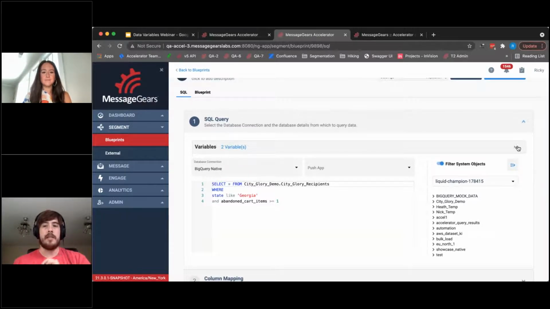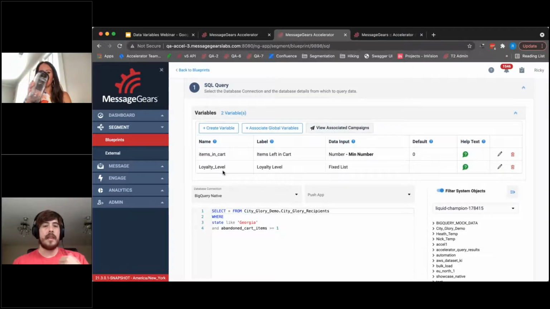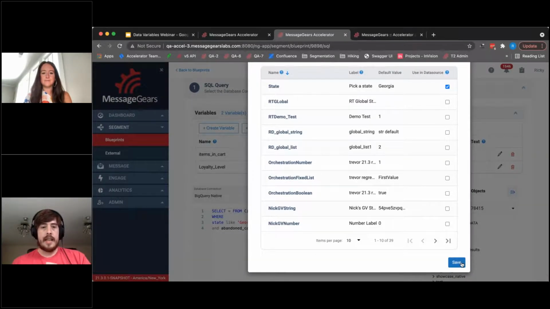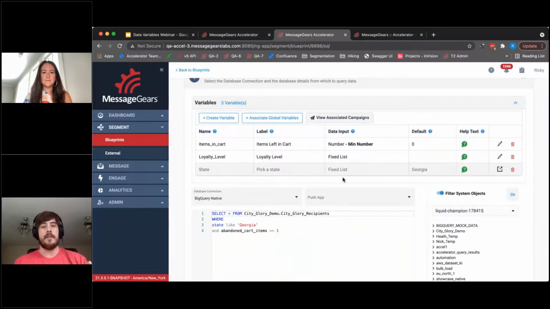We moved the variables to be a little bit more in your face, right? So we didn't expand that, and here I already had two that were already made, which is great. But now I want to use that global variable. So I'll come here, click associate. Here it is right at the top. Fantastic, save. So this is where you have the old variable workflow with this new global flow. Now I have all these variables as part of this blueprint that I can use. So how do I use them?